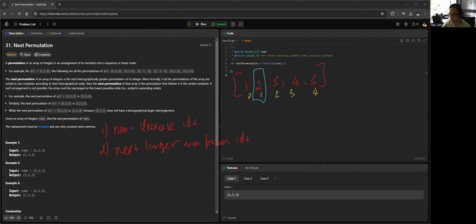It means that from index i plus 1 to the end, we know that the array is sorted in decreasing order because we are looking for the first decreasing element. So everything on the right is sorted in descending order, right? So as long as we find a number that is larger than 2, we just keep going, right? Because we know that they are sorted, okay? So we can iterate this way, and as long as we find a larger number, we just keep going. And we're gonna stop at 3 because here we don't find anything.